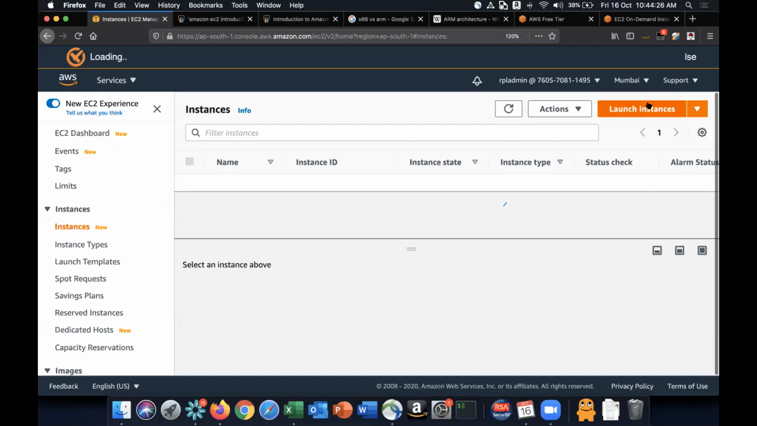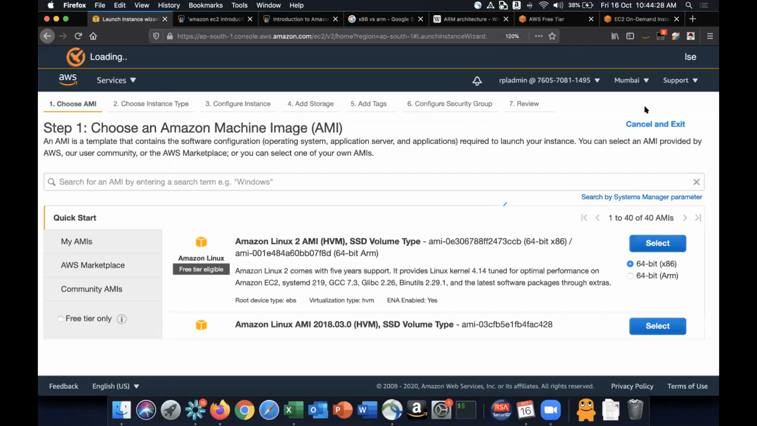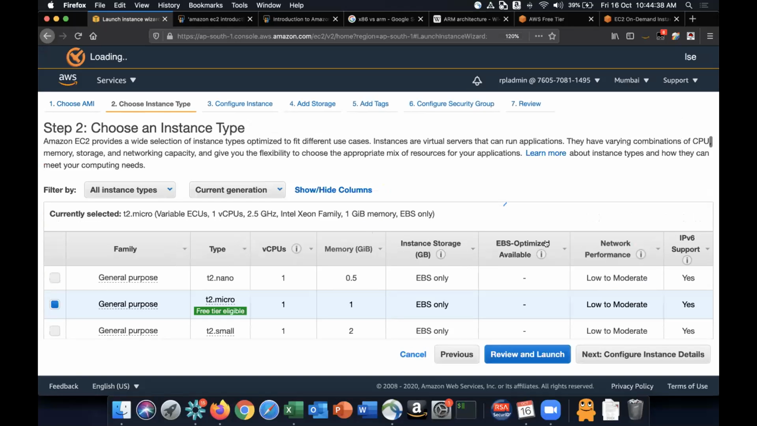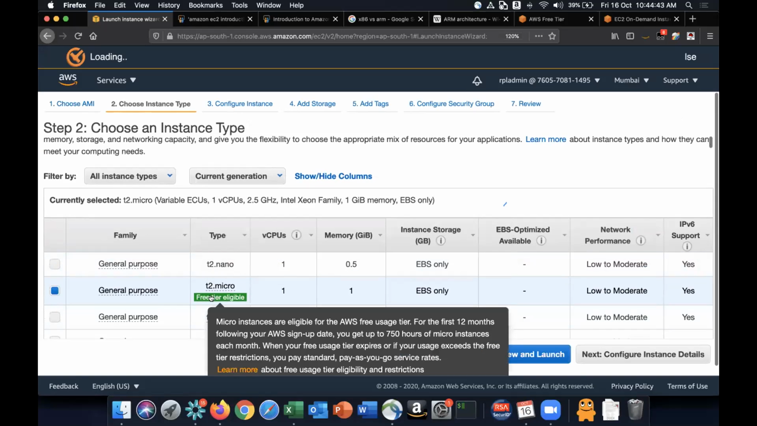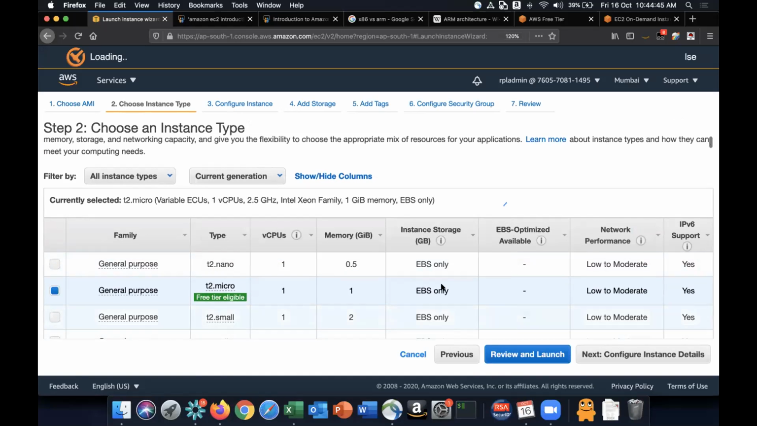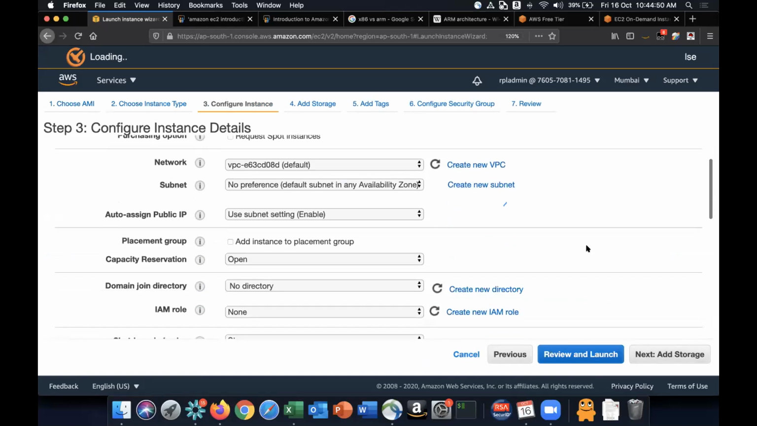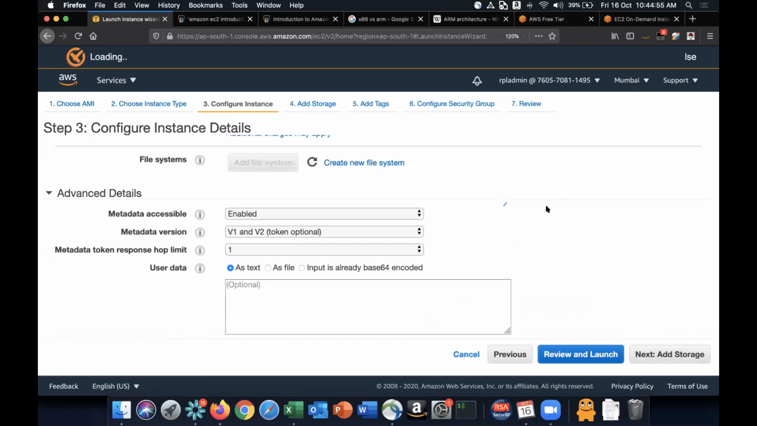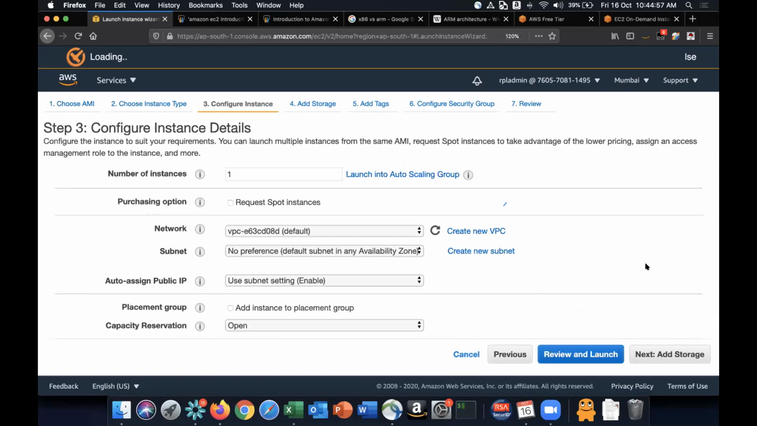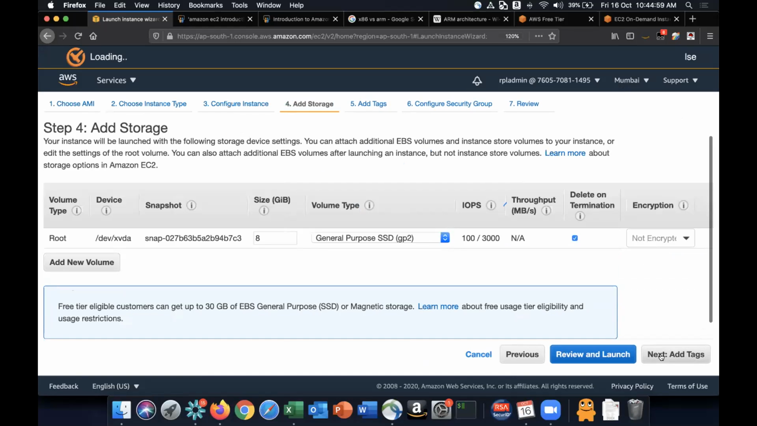Okay, first launch instances. Select Amazon Linux 2 AMI with 64-bit, which is free tier eligible. In the instance type, in step 2, choose t2.micro, which has the free tier eligible green button. Next, configure instance details. Don't change anything. Leave it as it is. Don't change the number of instances and all. Before that, select the Mumbai region. Okay, and then click on next, add storage.